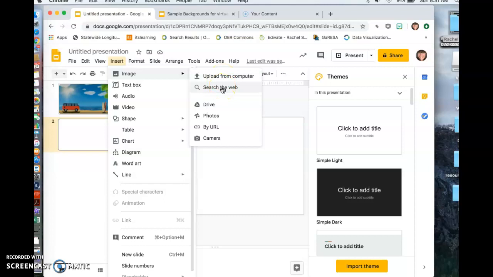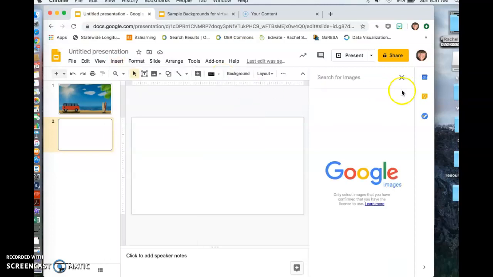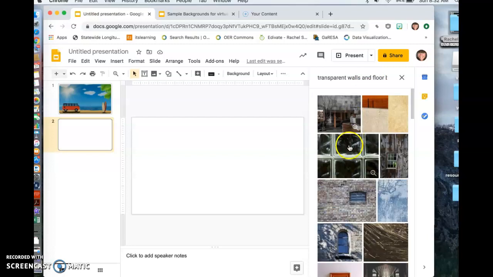And we want to search the web. So when you do that, you have this box that pops up over here. And this is one of the most important things about your virtual classroom. And we talked about this vocabulary when we did our Zoom meeting, is the word transparent, right? It's going to look really weird if you don't use transparent images because they look real on your page. So I'm going to do transparent walls and floor. Click here. And now I have a bunch of things I can use.